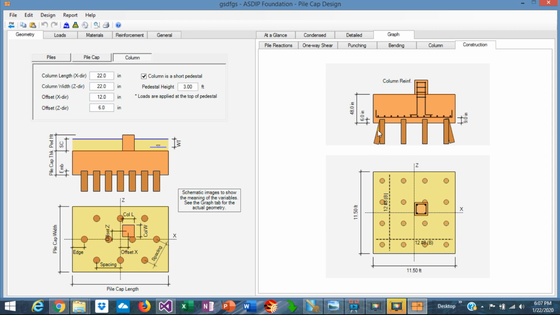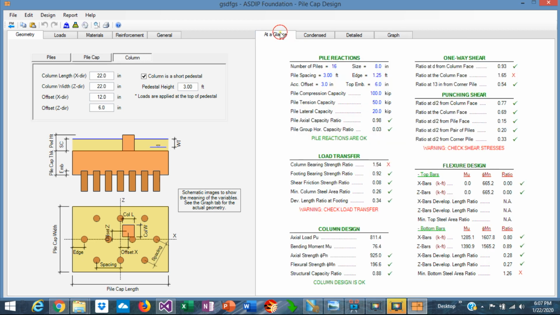Note that the piles that are battered are also shown in the elevation as battered piles. If we go to At a Glance, we can see a summary of the results, where we can see immediately that everything is passing and some areas need attention. So we can see immediately what needs to be checked.